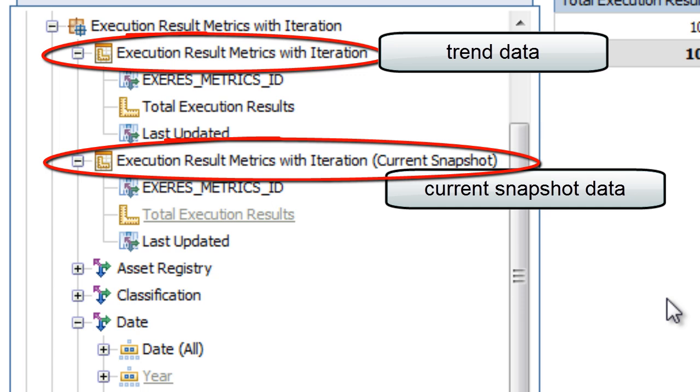The execution result metrics with iteration table has historical trending data, which means that every ETL run adds data to the table so that it contains a complete history of the data. But execution result metrics with iteration current snapshot only contains the latest data. When the ETL process runs, it delivers the latest data, but it removes the old data from the table.